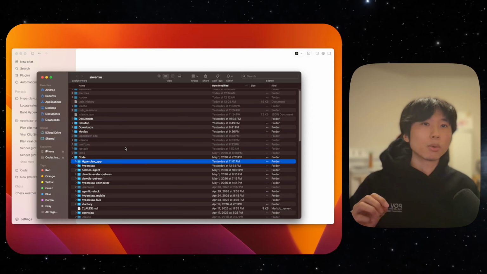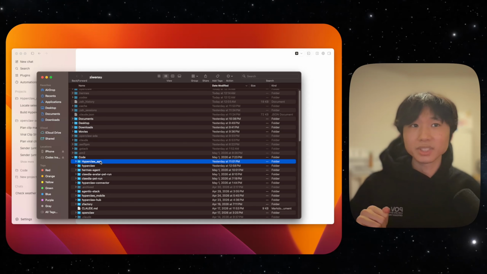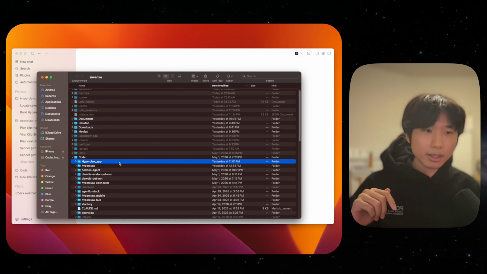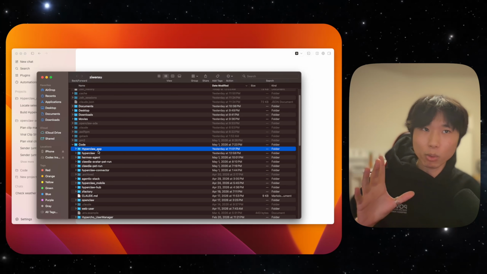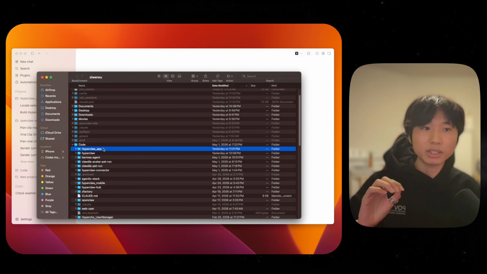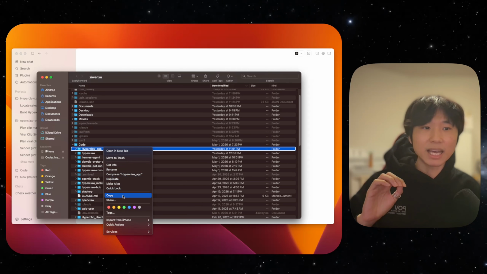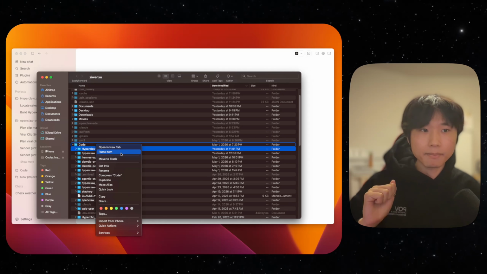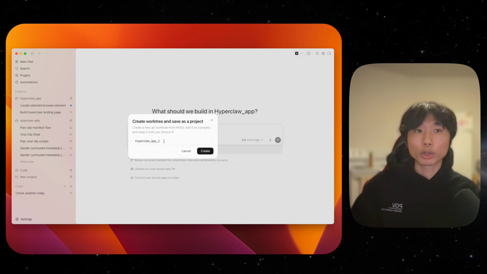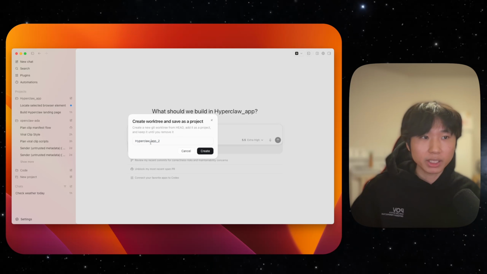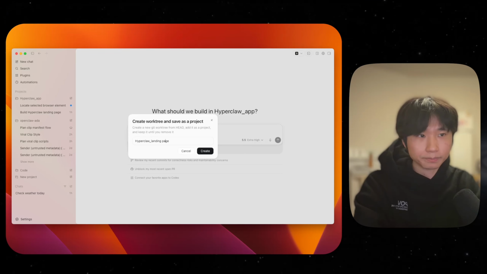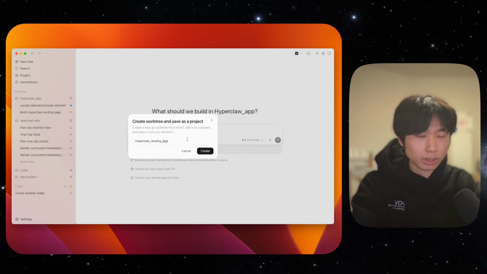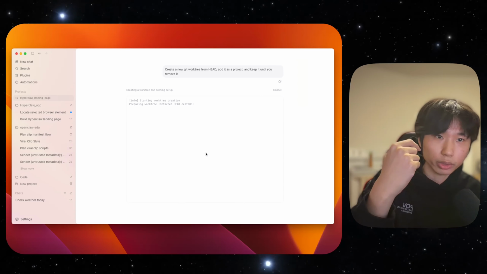Okay, so what exactly is a worktree? I will just show you guys real quick. Right here, we have hyperclaw/app. If we do have a worktree, of course the name will be different, but it just basically means that it will copy the whole thing. We'll create a couple of worktrees, okay? The first will be a landing page. This is what we are working on. A HyperClaw landing page worktree, perfect.